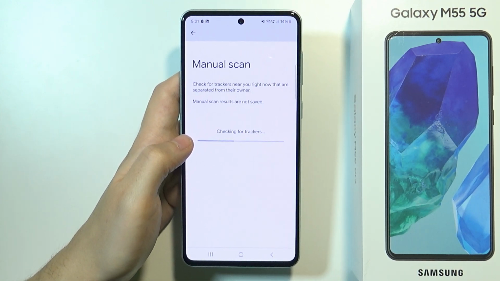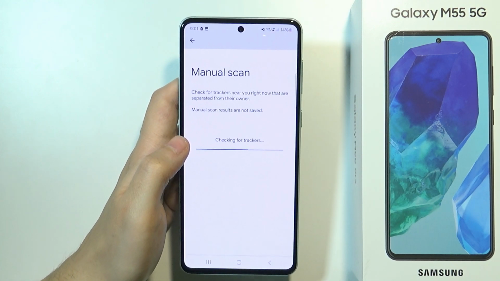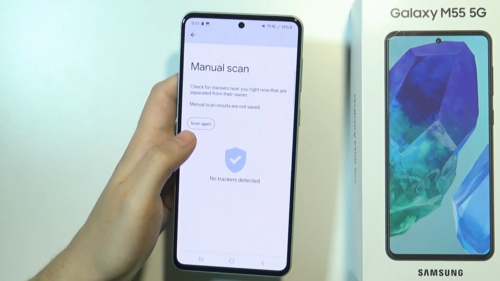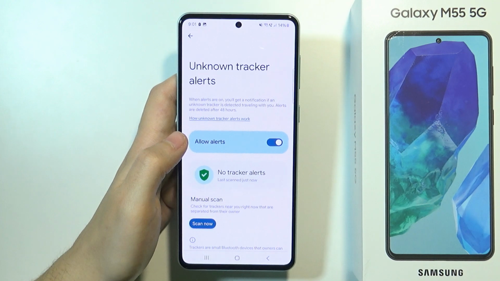And let's see if we actually can detect something. I don't think there should be something detected, but we can still verify this. And as you can see, no tracker is detected, so pretty good. This is how we can scan these things.